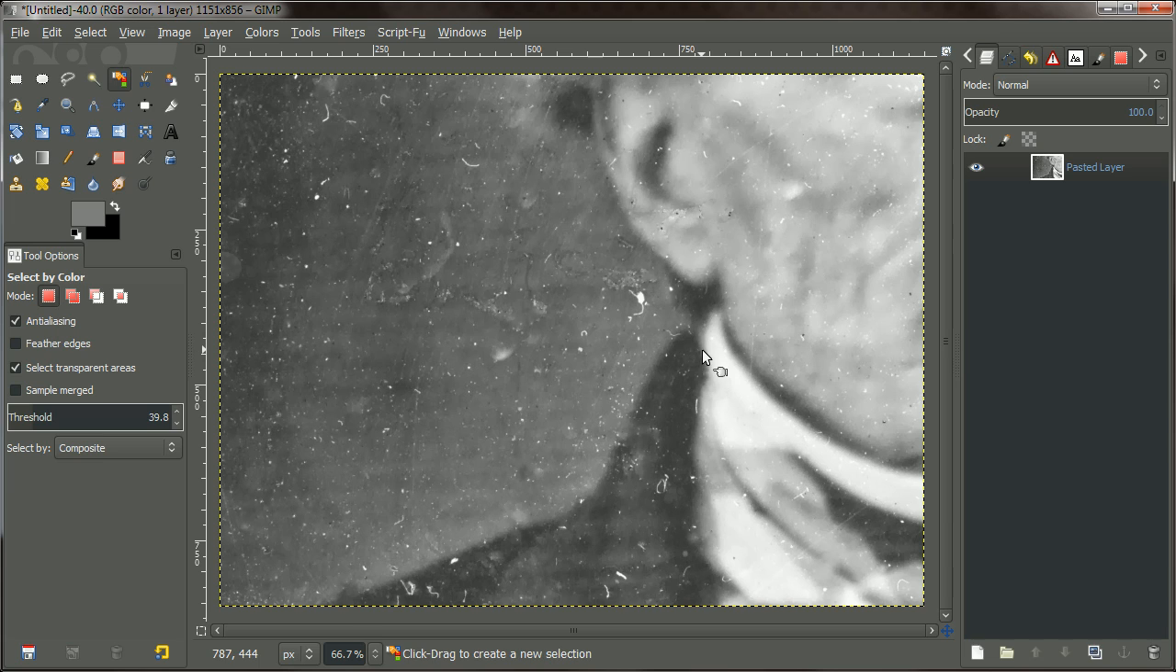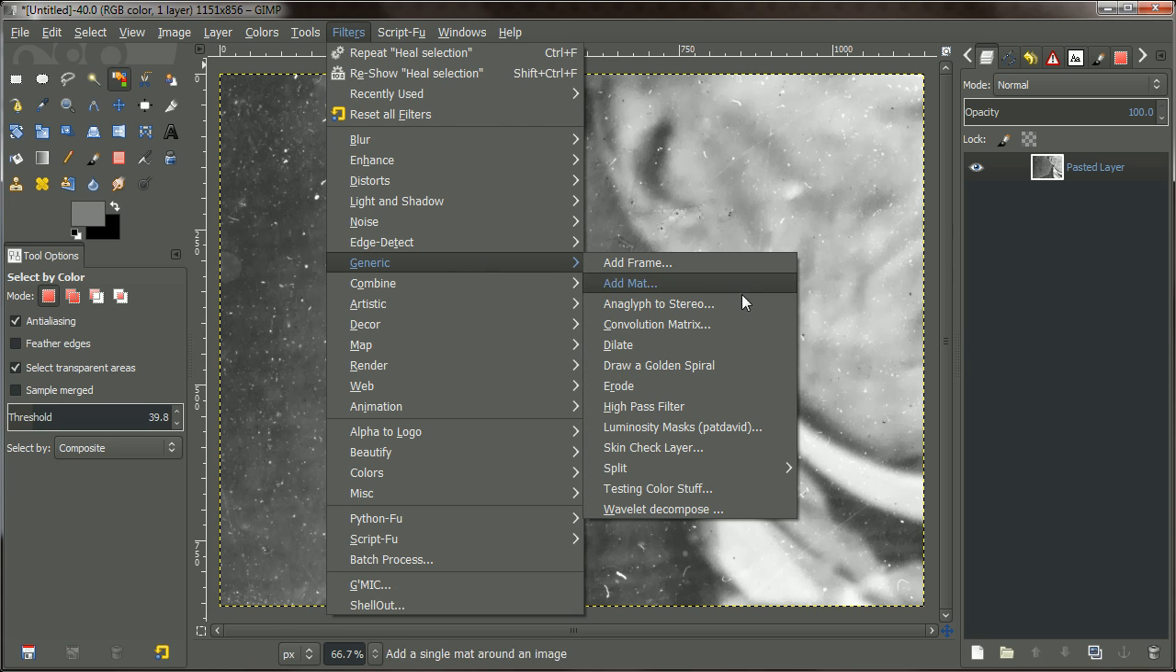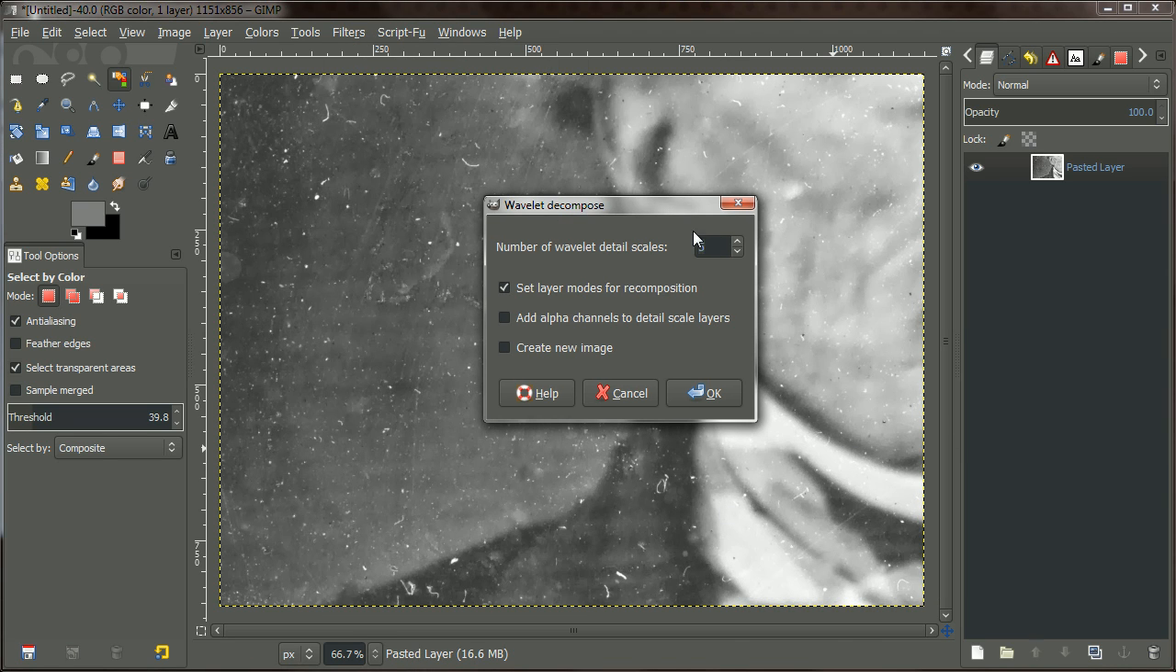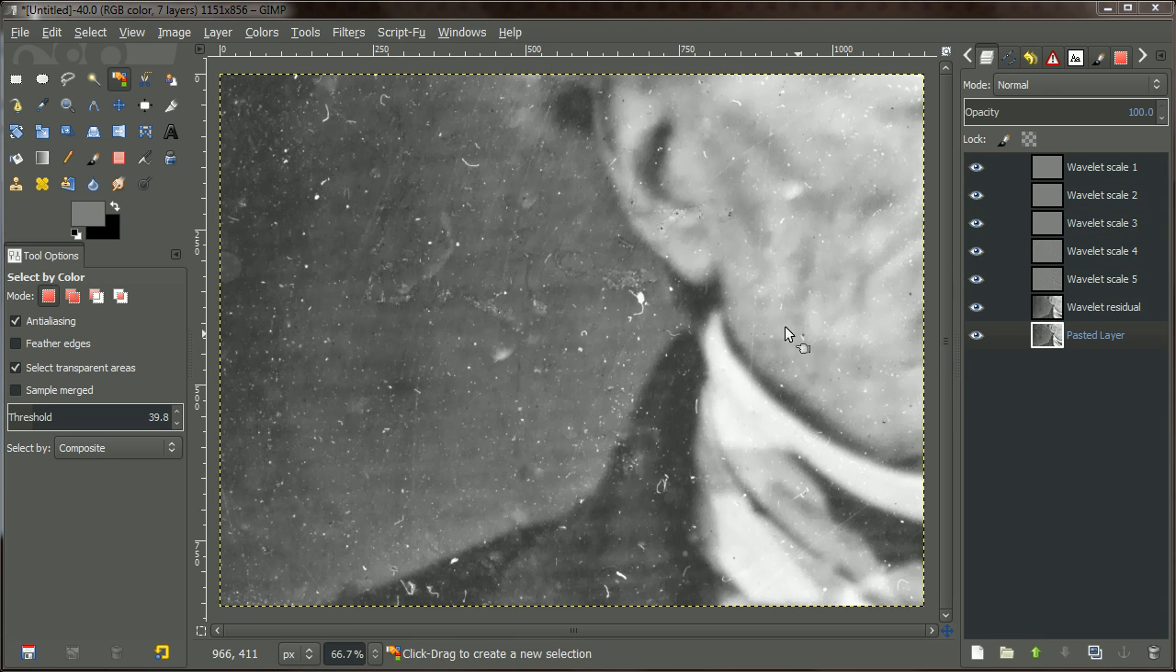In our case, we're going to use a Wavelet Decompose. So very quickly, Filters, Generic, Wavelet Decompose. I'll leave the default number of scales at 5. Say OK, and I'll find my image gets decomposed into all of these different layers.